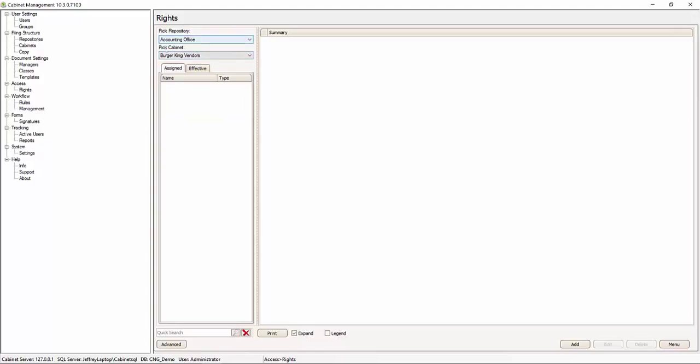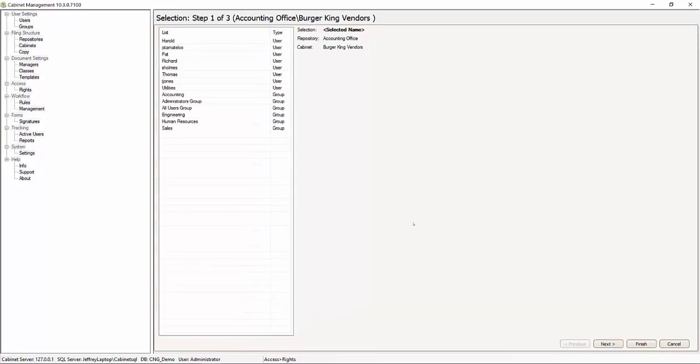And once I select that, you'll notice that under the Assigned tab, no users are here. And that means that since there are no users under this list, no one has rights to this cabinet, and no one is going to be able to see this cabinet in Safe until you assign rights. So to assign rights, I'm going to come down here to the bottom right and click on Add.